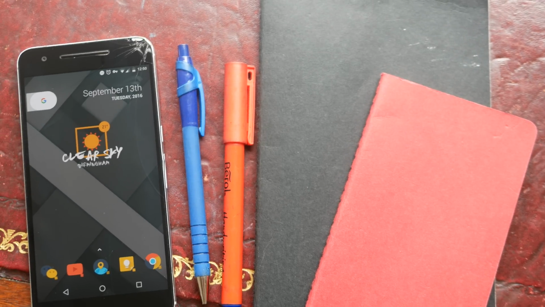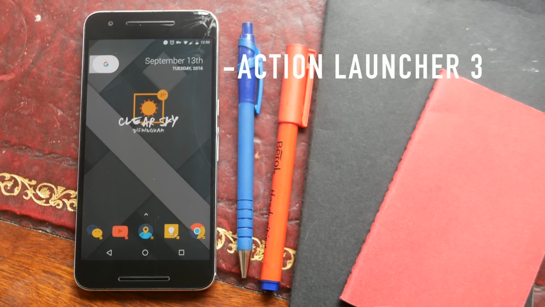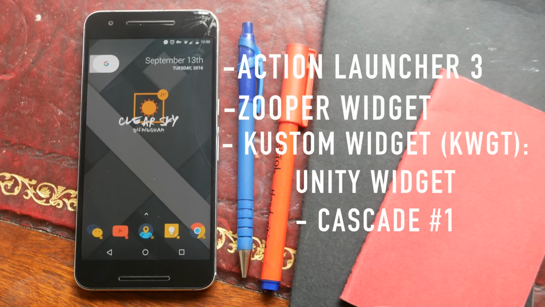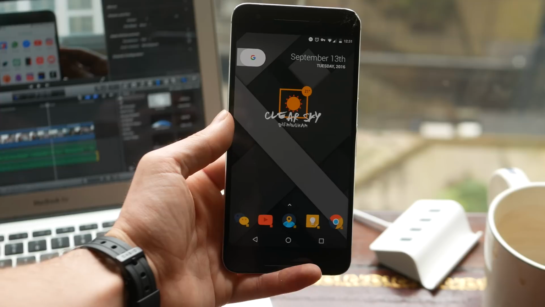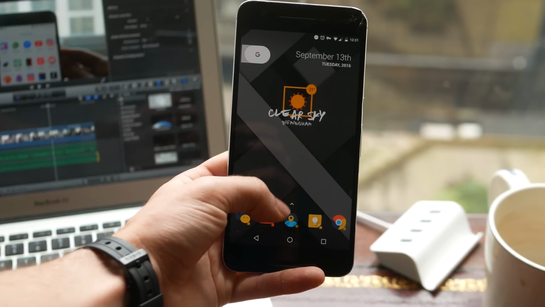Today, I'm going to be showing you my setup for Action Launcher 3, and I'm going to show you how you can make Action Launcher 3 look like the new Nexus or Pixel Launcher from Google. There are three things you need to make this home screen. The first is Action Launcher 3, the second is Zooper Widget, and the third is the Zooper Widget skin, to which there'll be a link in the description.